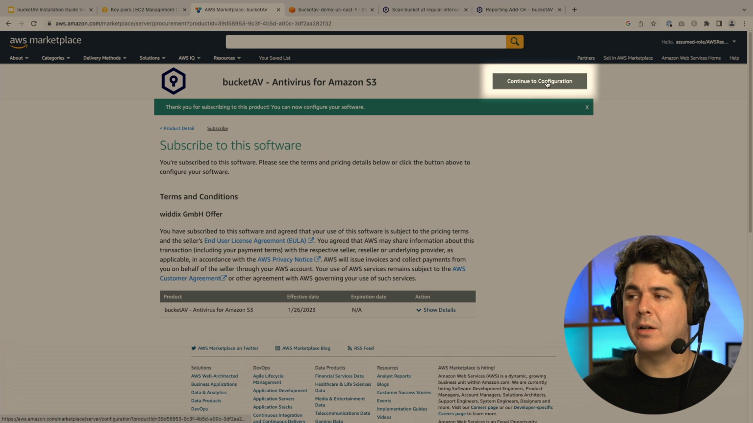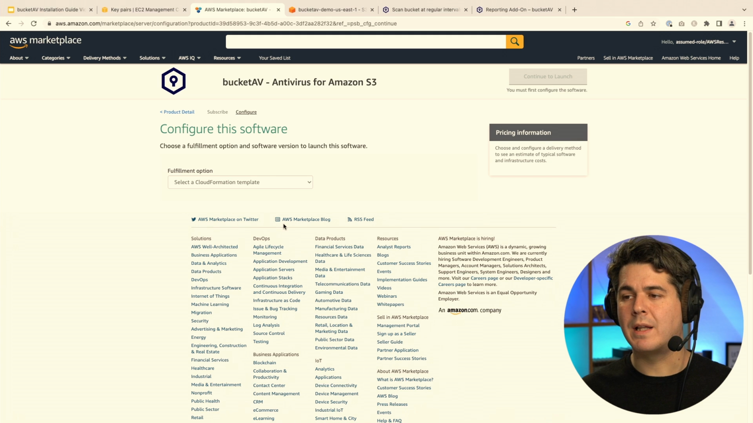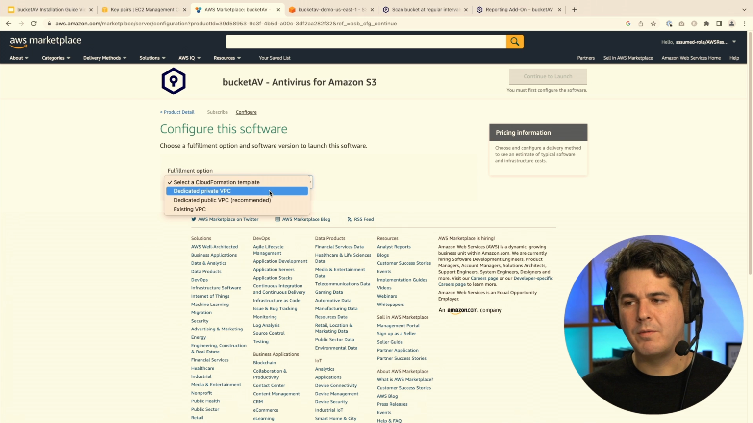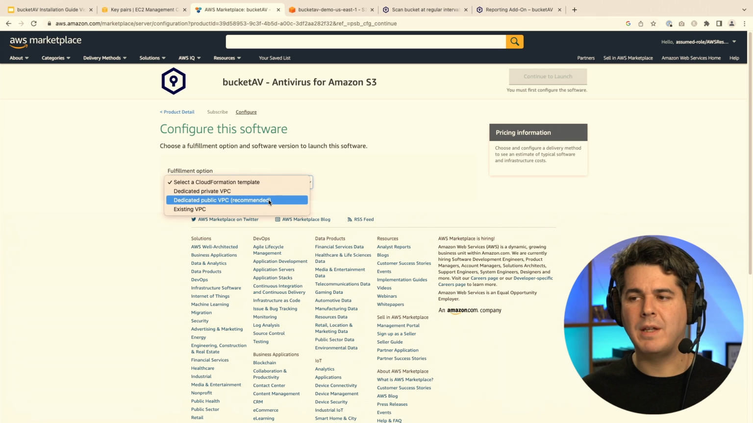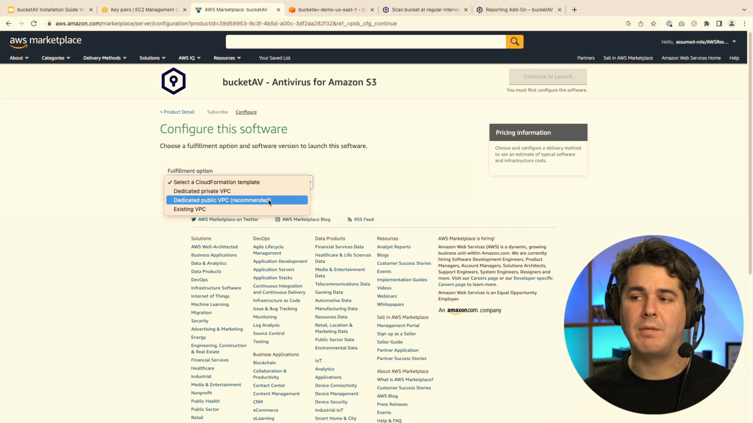So click on the continue to configuration button at the top, and then you will have to select between different fulfillment options. So we recommend that you deploy bucketAV into a dedicated public VPC. So that's a VPC that we set up for you that has access to the public internet. So this is the most cost optimized and most performance optimized way of deploying bucketAV.